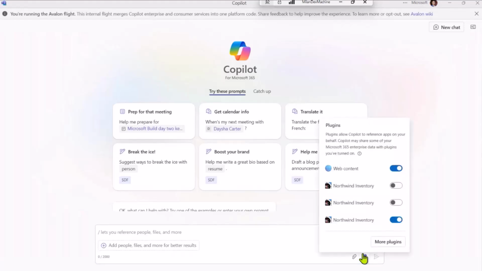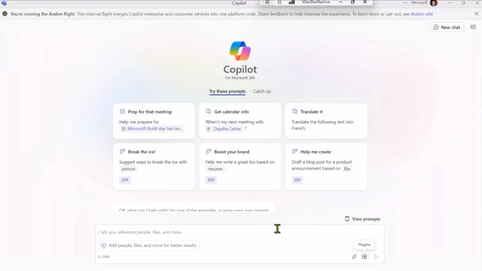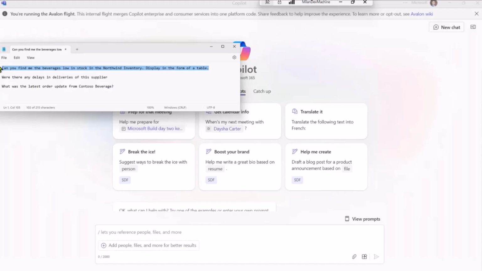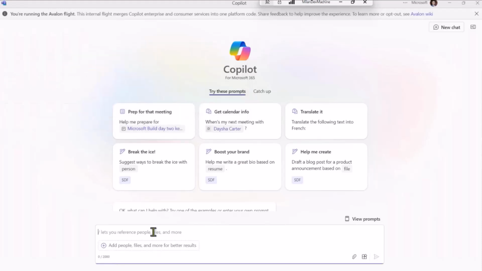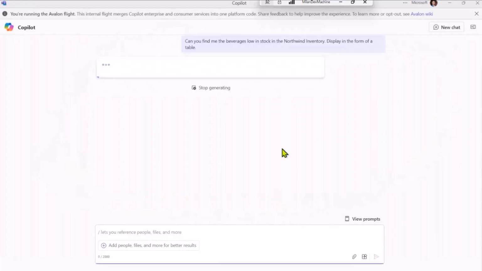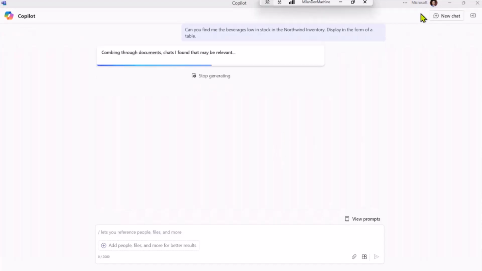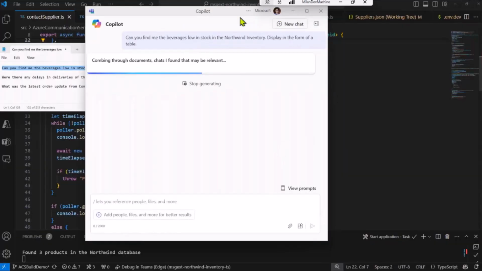So let's make sure my Northwind inventory plugin is turned on. And now I will take a prompt, which I have pre-written. So let me copy that and paste it here and send that to Copilot. So I'm asking Copilot to find me the beverages that are low in stock in the Northwind inventory. And I'm asking it to show it in the form of a table.